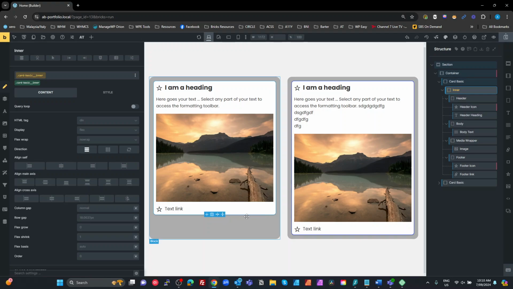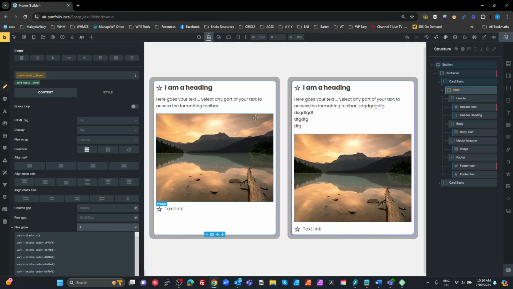Now, the parent, which is the card basic here, has a display of flex with a flex direction of column. Now, with flex, to take up the remaining space in a flex column or row, all we have to do is tell the elements inside it how much of that space to take up. And because we've only got the one element, which is the inner, if we set the flex grow to 1, that card inner will expand to take up all of the remaining space of that column, which is the card above it. Right, so that's resolved the first problem.